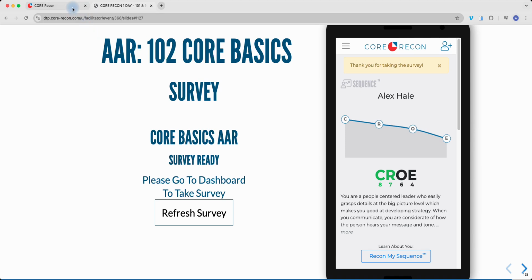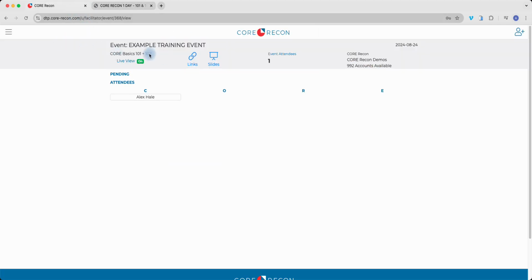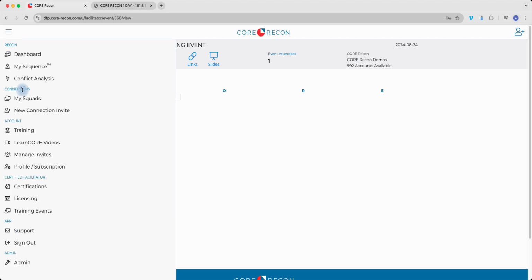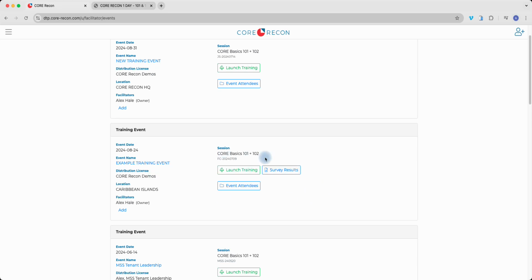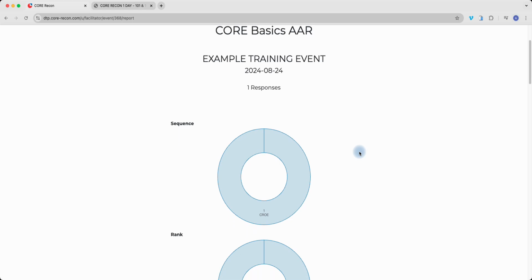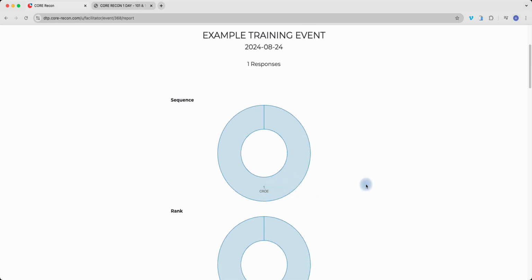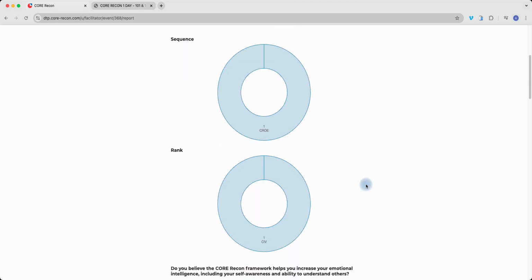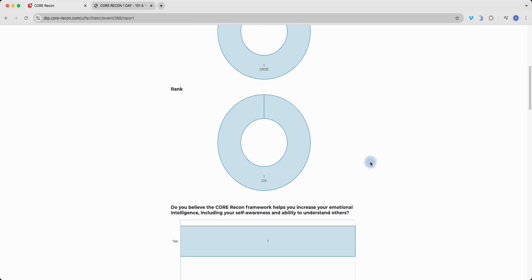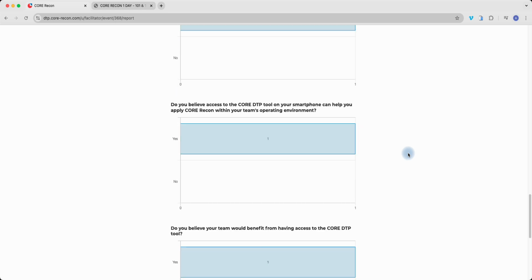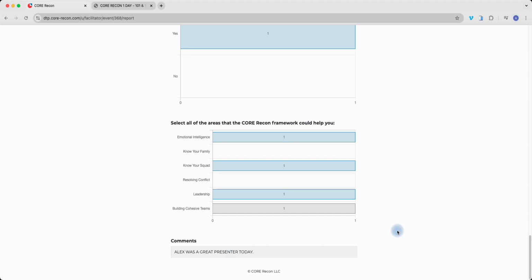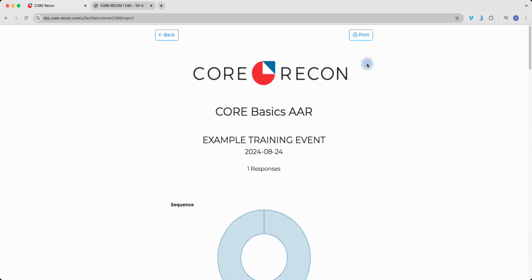So the cool thing about that is now if we go back to this particular training event, back to training events, and here's that training event. And before we didn't have any results, but now if I tap that, you can see you've got one person with that sequence, which is my sequence, CROE, and my rank as civilian. And then there's my answers. And so you can see it's really, really simple. And it goes out to everyone in the class who's checked into the class.